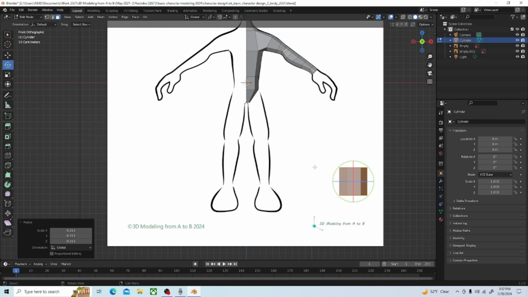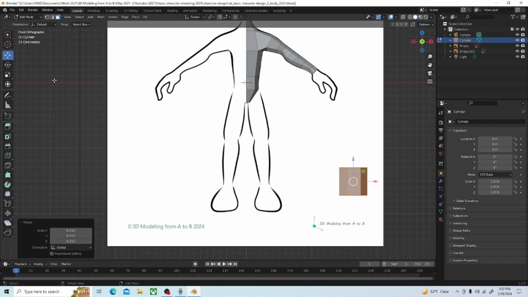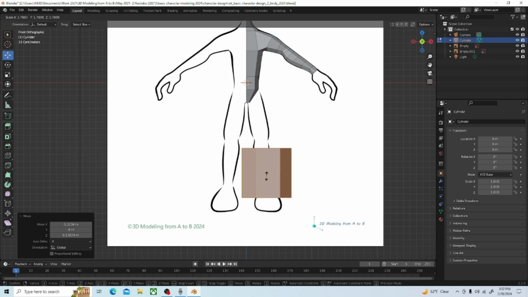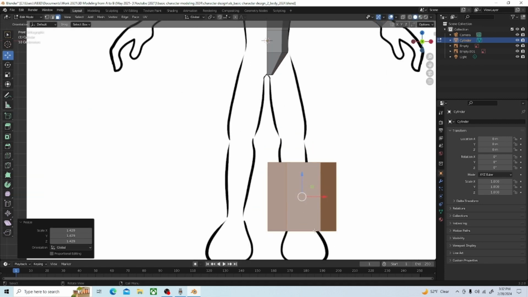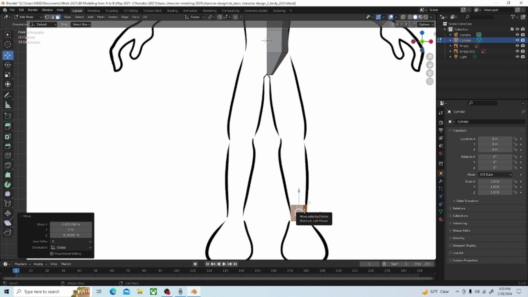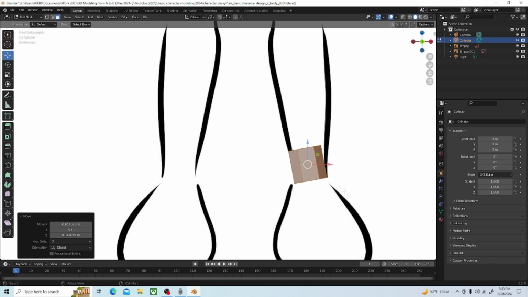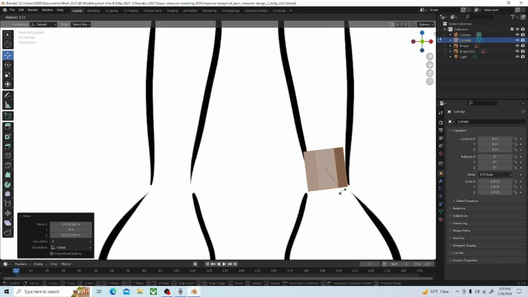And we're going to bring it about here. Press S again, bring it in. Well, let's zoom in first. Press S, bring it in. Bring it to about here. R, we're going to rotate it to about here. Zoom in. R, rotate it again.